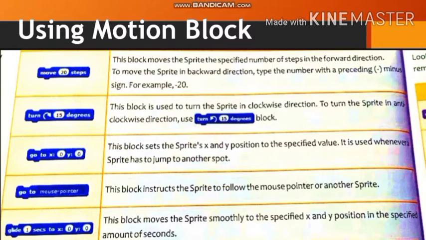So first one is move 20 steps. So children, as the name itself indicates, if we want to move the sprite in the forward direction, we have to make use of this particular block. That is, move 20 steps. If we give this command to the sprite, it moves 20 steps in the forward direction.